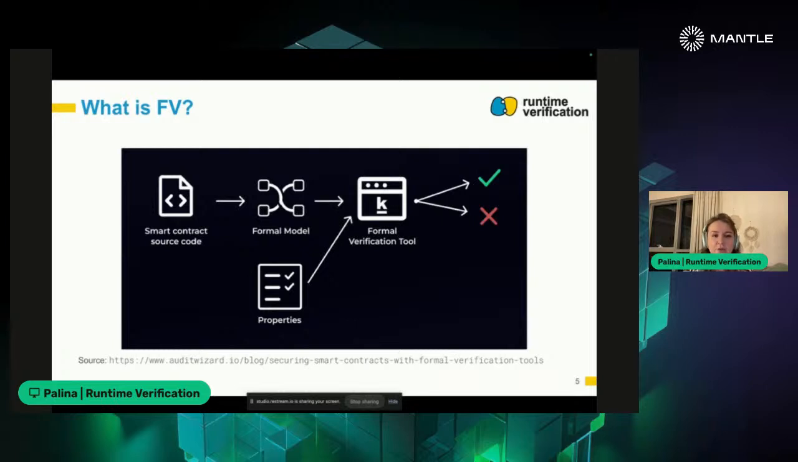One very common example of a property is the so-called balance invariant in ERC20 tokens, which basically states that the sum of user balances should be equal to the total supply, which implies that no tokens were lost, no tokens were generated incorrectly, and so on.